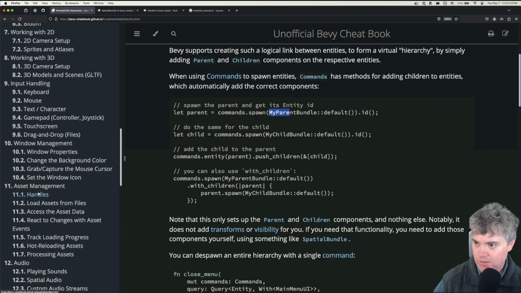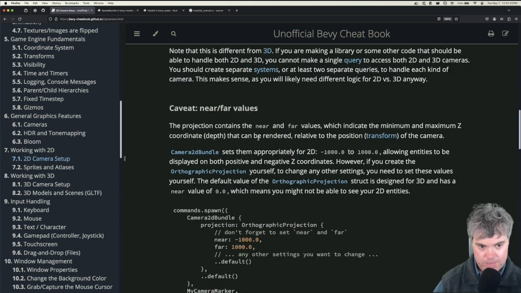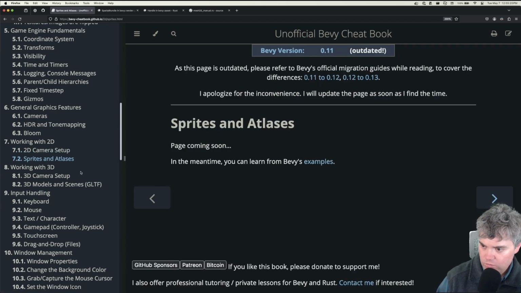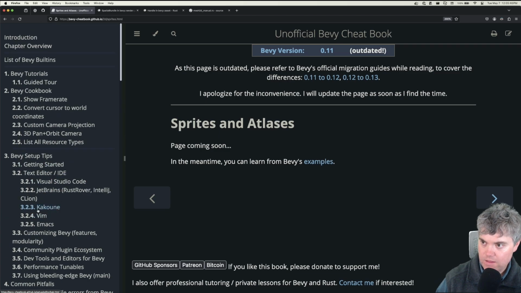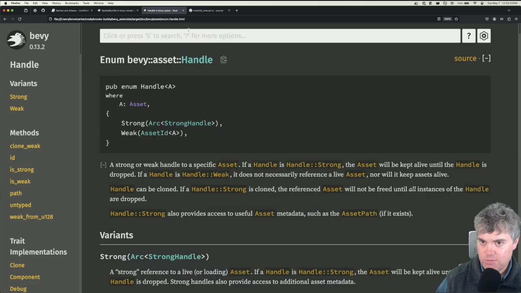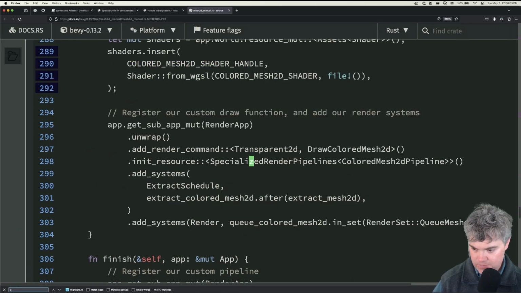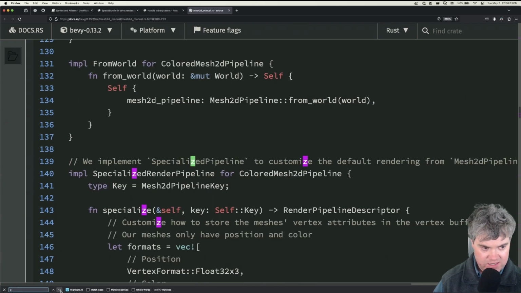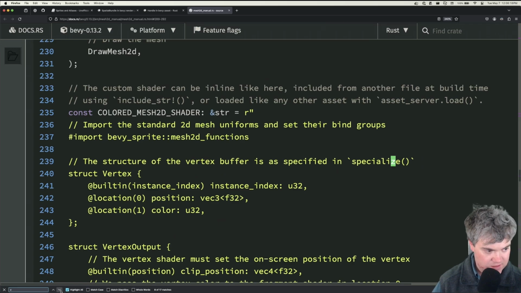Will you help me out here? Let's see. The projection contains the near and far values which indicate the minimum and maximum Z coordinate depth that can be rendered. Okay, which is kind of what I want. I don't want to zoom. Where would I find this? I almost feel like it's not here. Or I could swear that we saw it in one of the examples, maybe. Oh, there's only 17 Z's, so we can look through all of them and see if there's anything that says what the Z is.